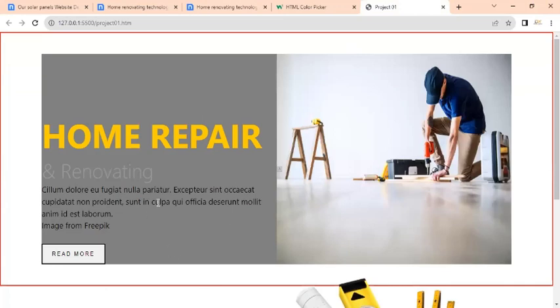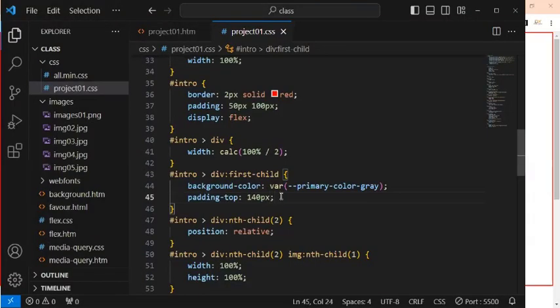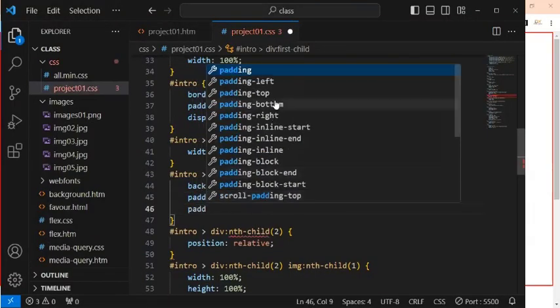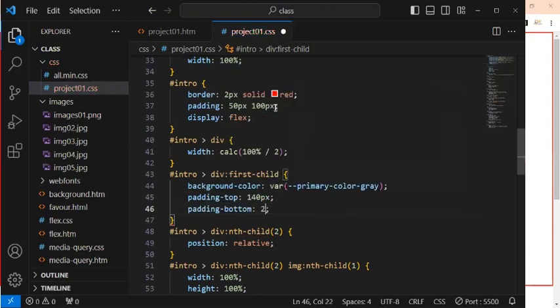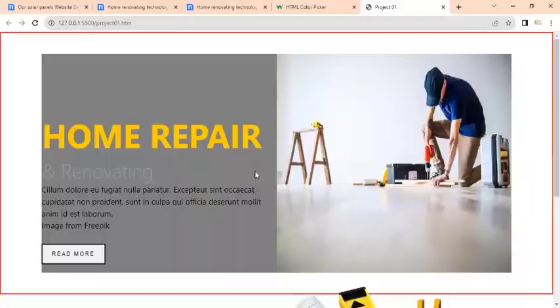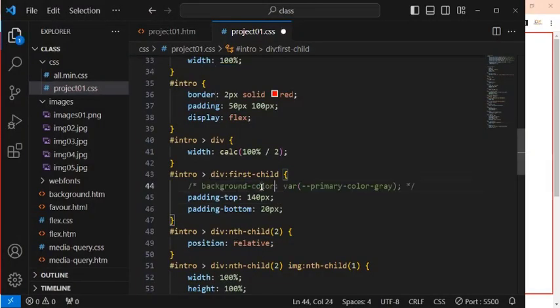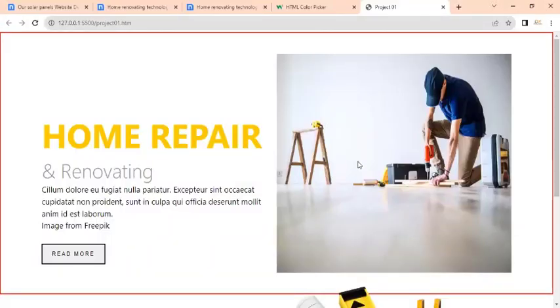To adjust the image, let me just give a little bit of padding to the bottom. Padding bottom, let's say like 20 pixels. Yeah. I don't technically need the background. It's just for you to see exactly what we are dealing with. So here now, we see this image. I don't want the image to be stretched.